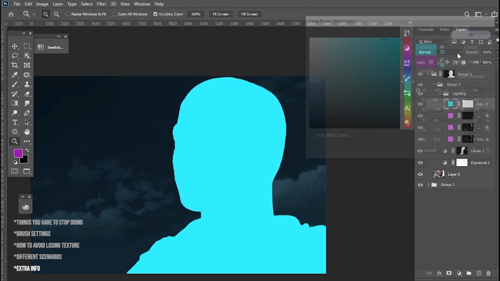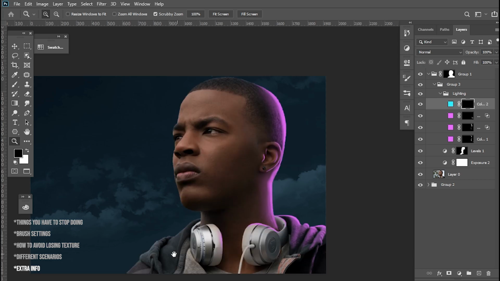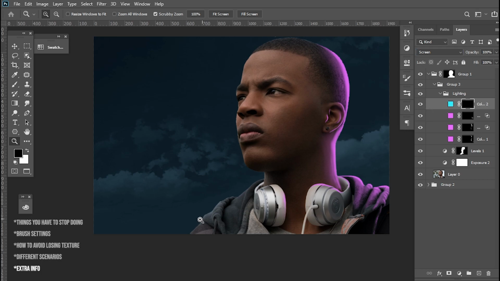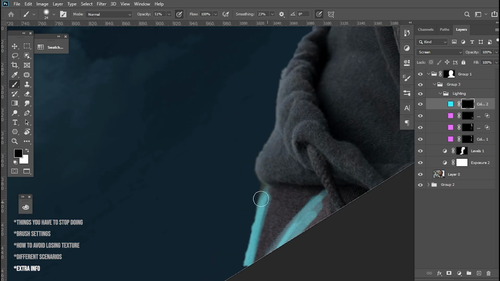Now I'm going to move on with the opposite side, and this time I'm actually going to set the layer mode to screen, as I forgot to do it with the pink side. You'll find that the face is a little bit more complicated to deal with, because if you mess anything up, it's very noticeable when it's on the face.